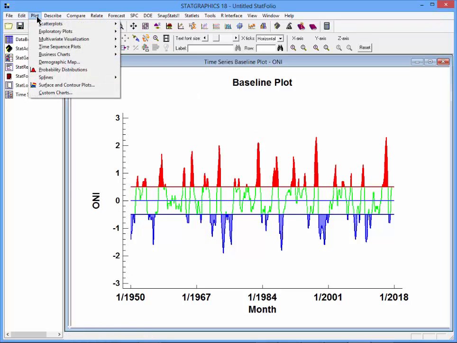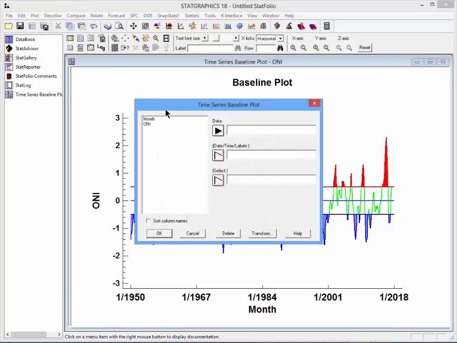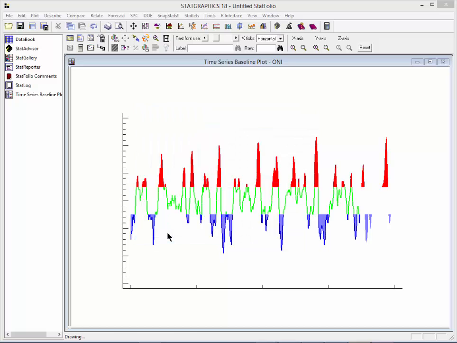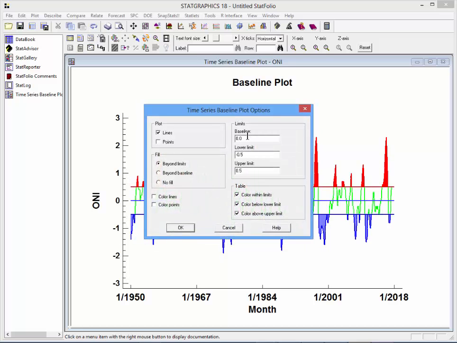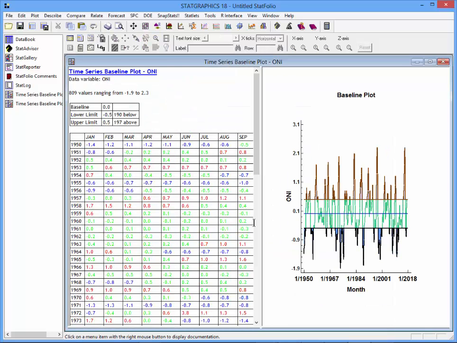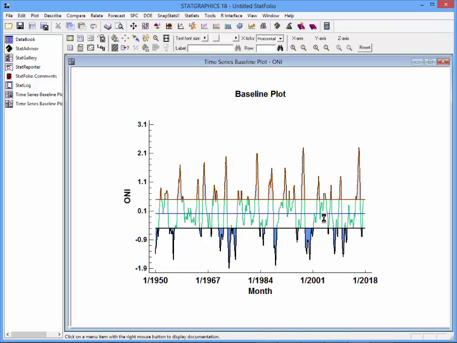Let's go ahead and say Plot, Time Sequence Plots, Baseline Plot. We'll do the same plot, ONI versus month. Set the same analysis options, baselines, limits, and tell it we'd like to color the lines. Now you'll see, though, it comes out with the old default colors.